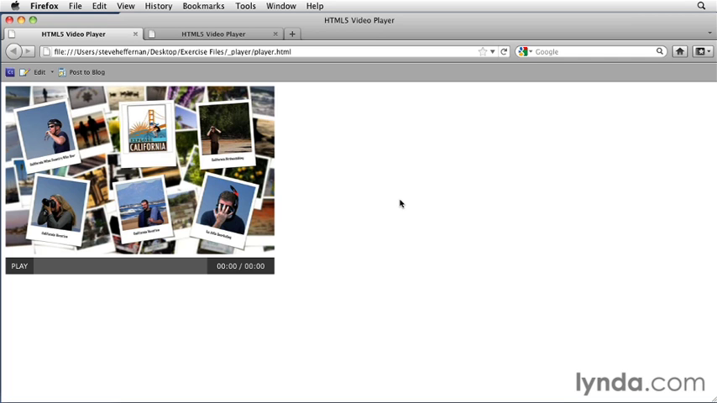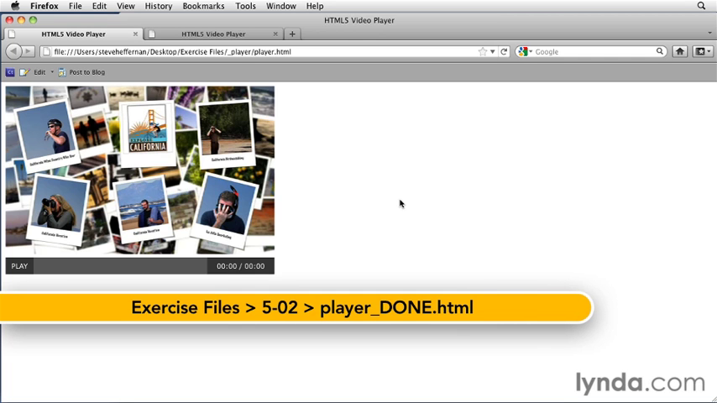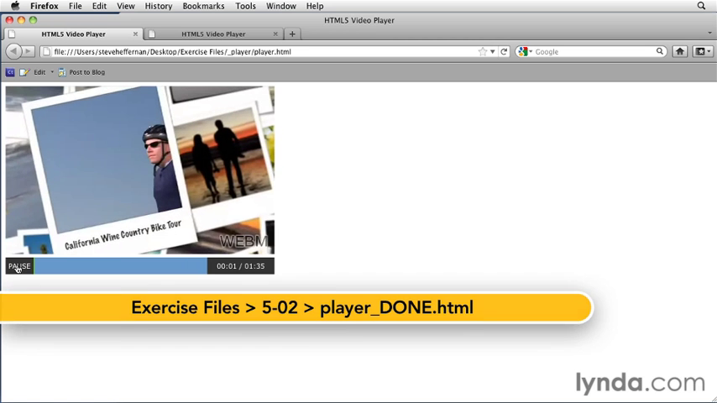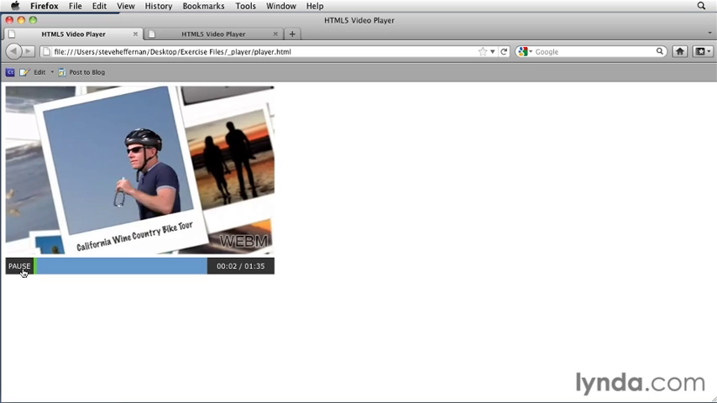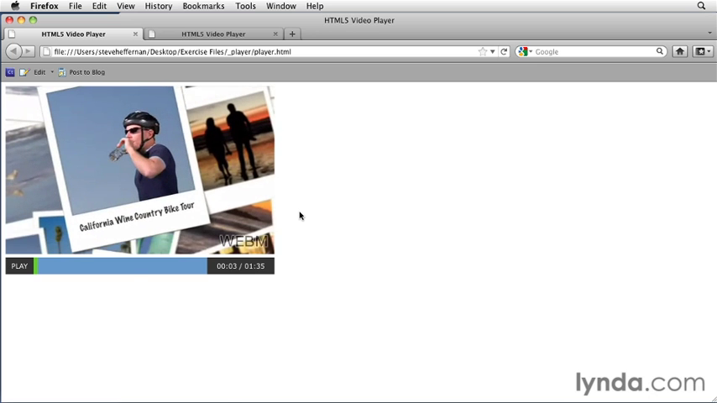The first controls we're going to build are simple play and pause buttons, and then we'll create a play pause toggle button like you see here in the final version, where we can toggle between them. All right, so let's go over to our code.